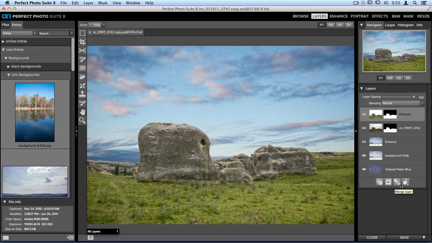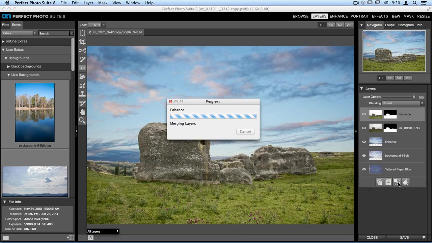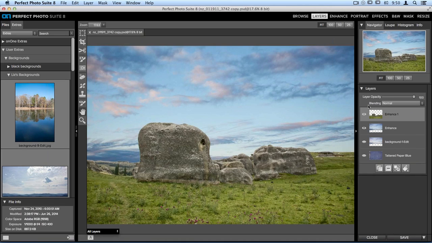So I'm going to go down to my layer stack at the bottom. I'm going to select my top photo layer that says Enhance. Underneath is my original photo layer, the one that says NZ for New Zealand. And when I click on merge layer, it's going to merge those two together.